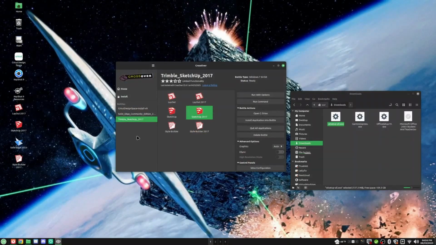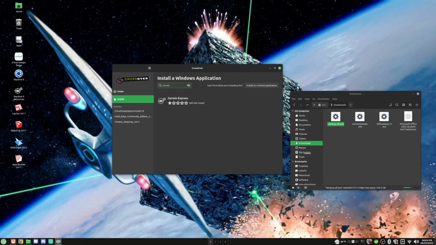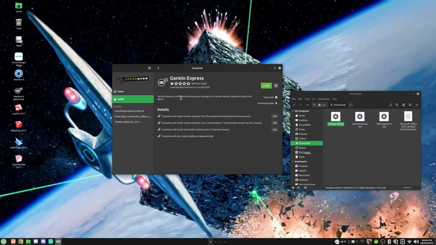So now you're going to ask me, well, how do I get an application installed? There are actually two different ways to install an application on CrossOver. You can just go into the Install a Windows Application field and click on any of these items, or search for something. Say I want to install Garmin Express. This gets a 1-star rating, and this is because it will create the bottle and it will fail.